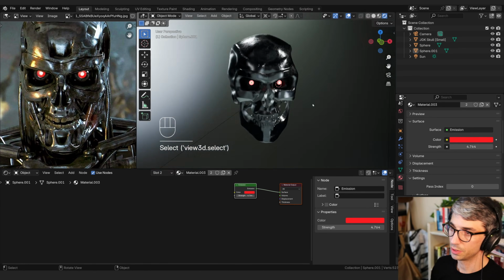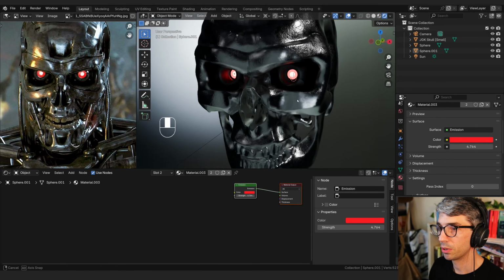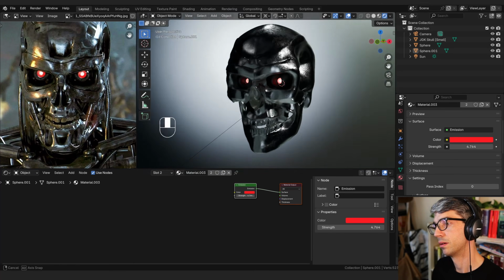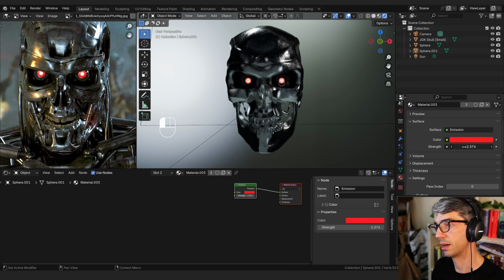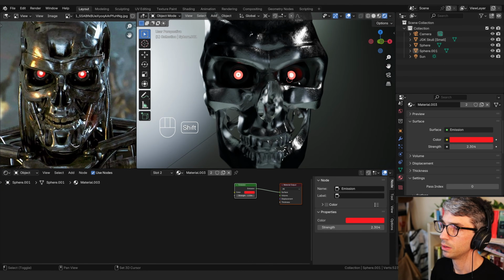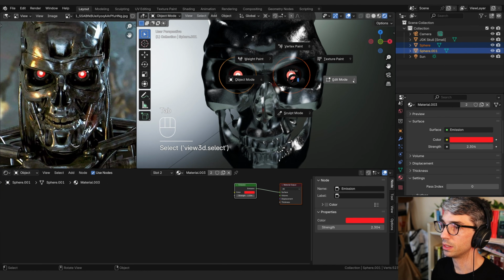Now I've got my eyeballs. They look pretty well centered, I think. Might make the outer one not as dark. So we'll grab both of these, go into edit mode.